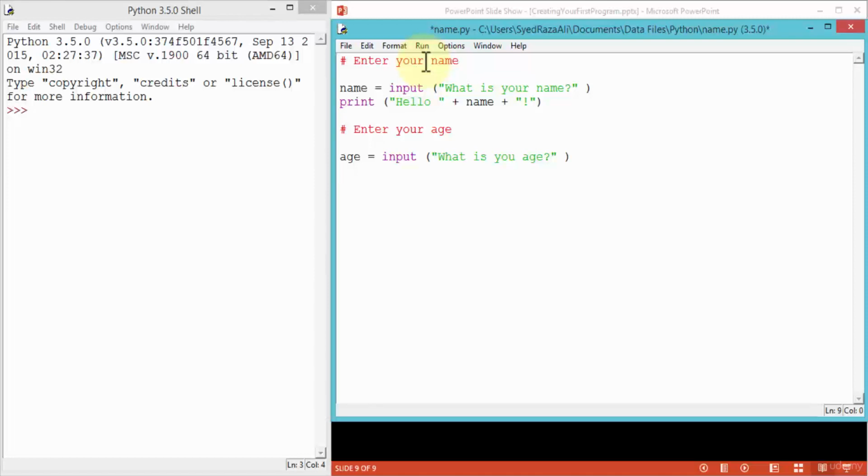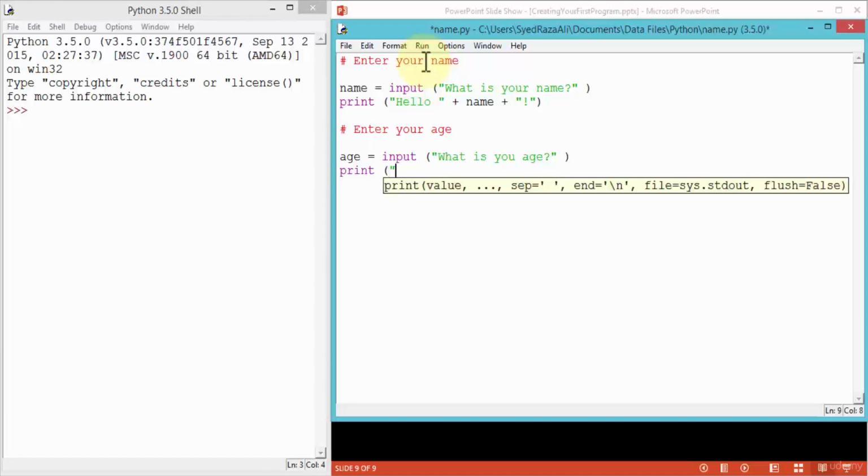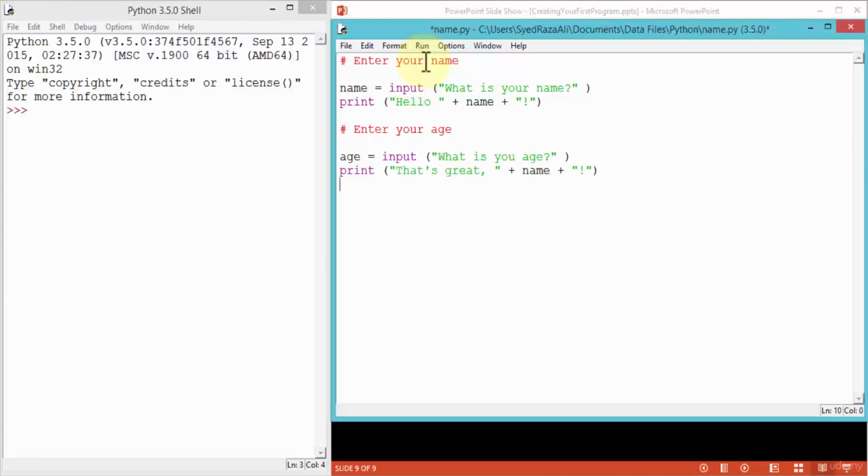So age is the same one, so I'm going to tell Python to print, once the person enters the name, Python is going to say that's great, and then of course I'm going to use the variable called name, concatenate one more time, and use my exclamation mark as well. Okay, great.